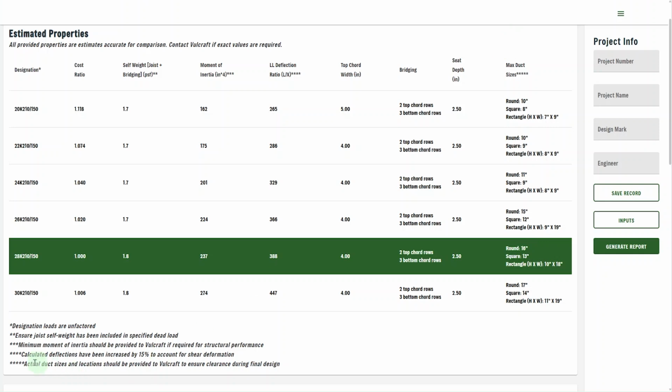There's a note here, so if you have ductwork that you need to fit through the plane of the joist, it would be good to go ahead and provide those sizes and locations to Vulcraft. That way we can make sure we can design around them, because these are just estimates at the end of the day. All right, and we'll talk about the report in just a second. So let's go ahead and go back to the inputs.